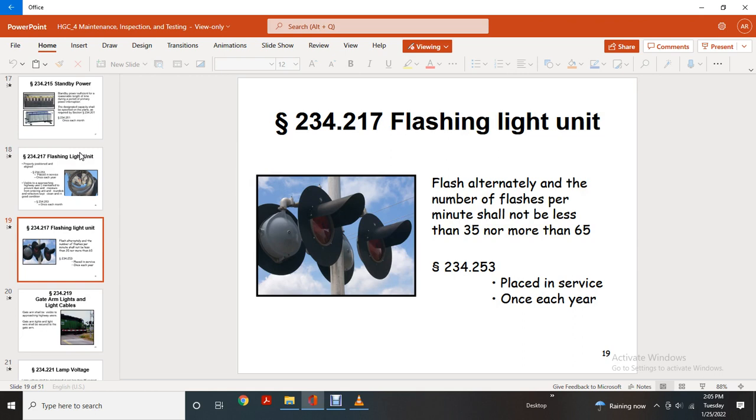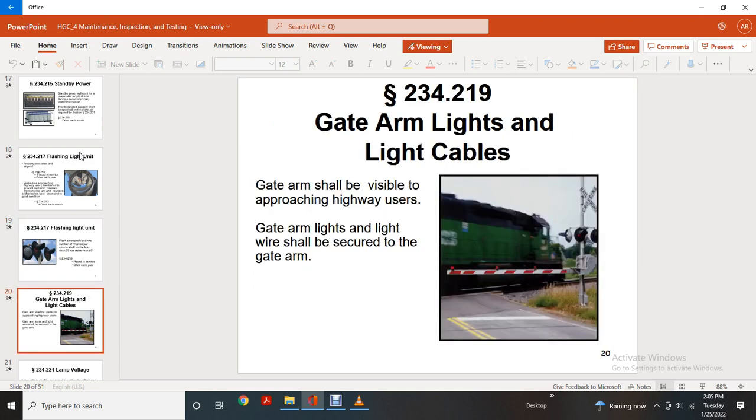234-217 flashing light unit flashes alternately. Number of flashes per minute shall not be less than 35 to more than 65. 234-253 placed in service once each year.